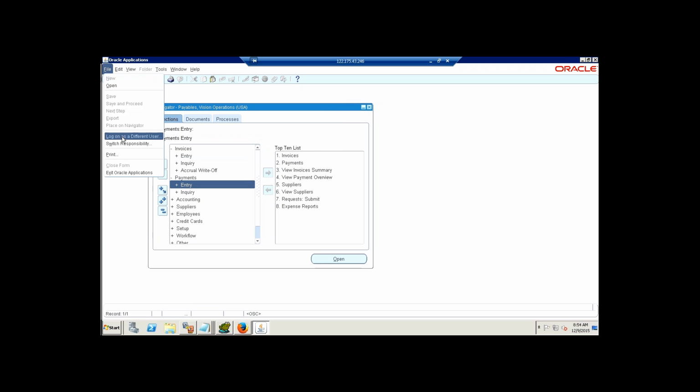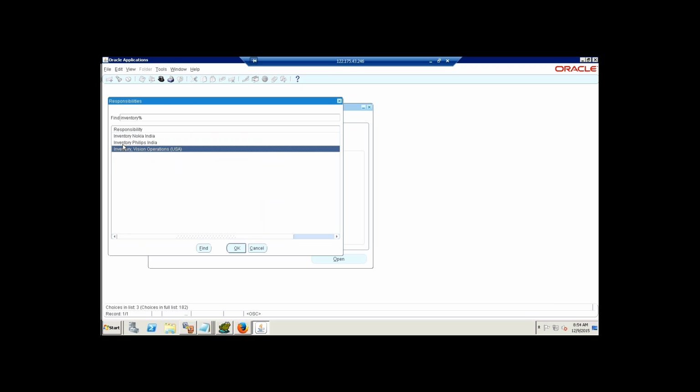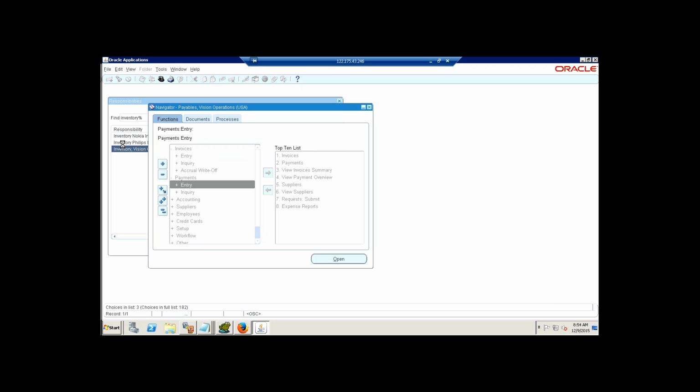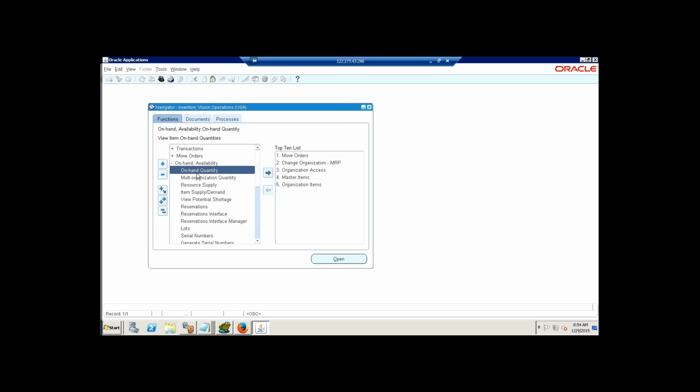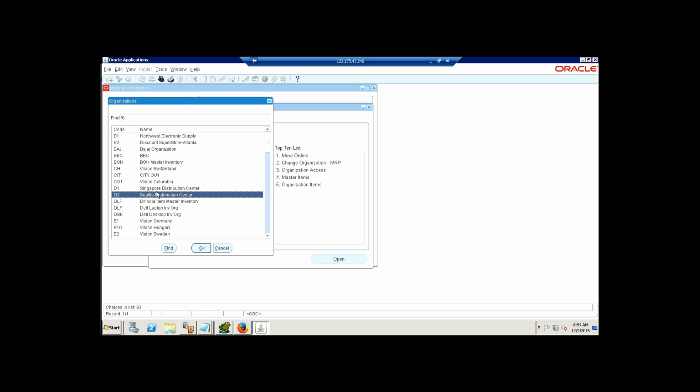If you want to see the transaction quantity available in a particular organization, we have to go to the inventory responsibility. Inventory business operations. There, on-hand quantity is there. Here we can see that. Just double click here. Okay, we can select the organization, click OK.